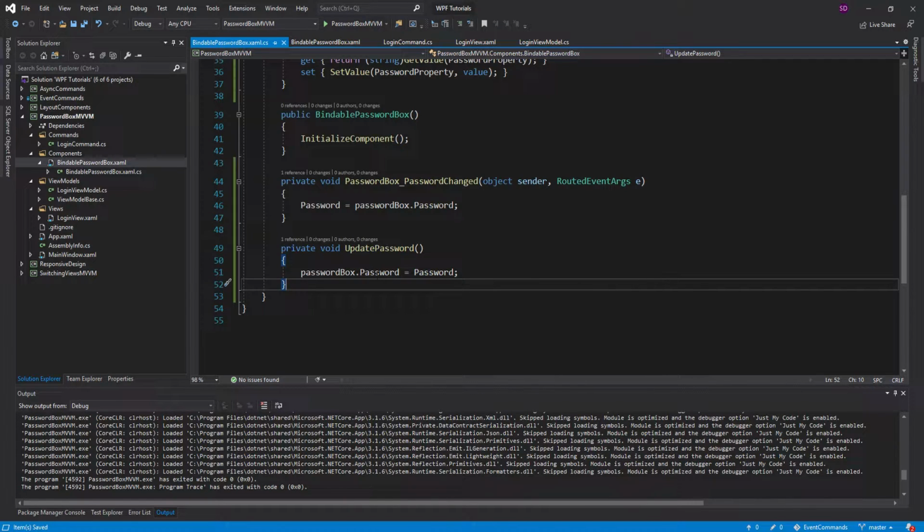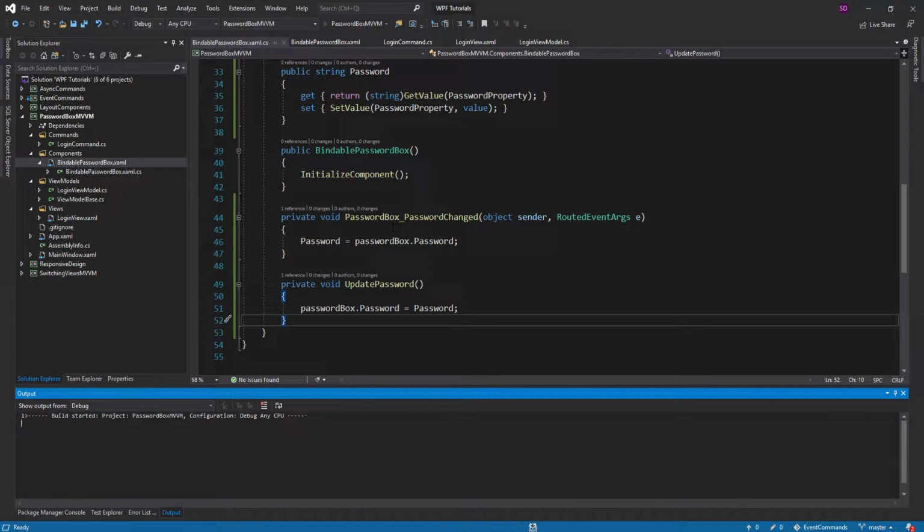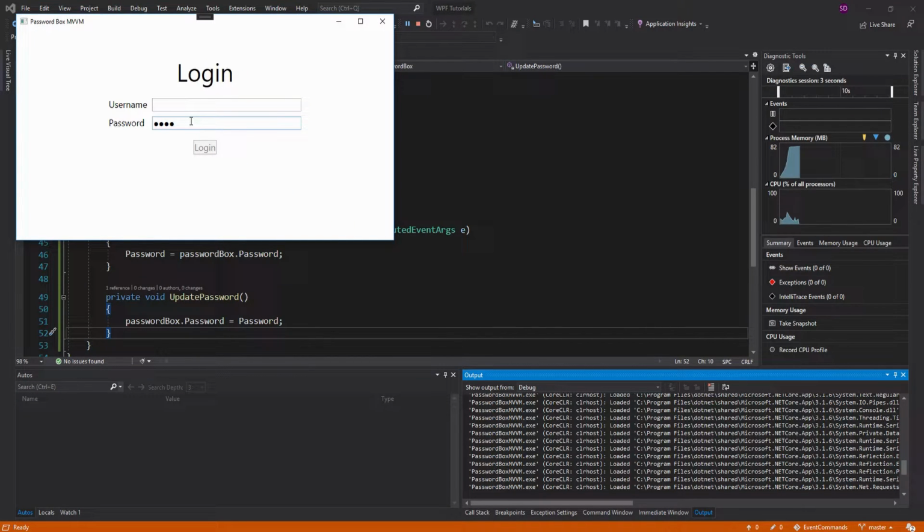So now we're keeping our password box in sync with our binding with the value on our view model. So let's see that in action. Alright, so there's our password from our view model. So that's correctly being set. And let's type something in here. And as you can see, this is kind of weird, okay? So it puts the cursor at the beginning every single time we type.